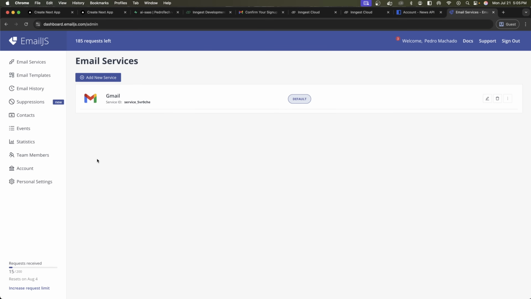When you sign in, you'll find yourself in your account. Now, if you go to the email services section over here of the dashboard, you'll see this page, but yours will probably not have Gmail like mine does, because this is an account that I use for testing, and I already set up Gmail for it.